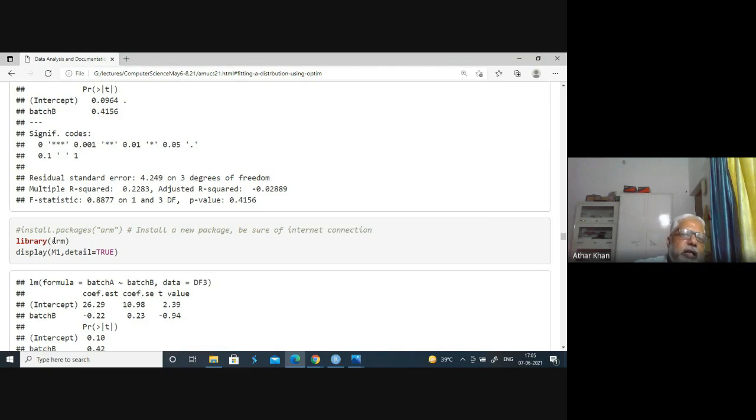So actually there is a package, arm. arm is an implementation of a great book on data analysis by Gelman and Hill. The title of the book is Data Analysis Using Regression and Multilevel/Hierarchical Models. That is a great book that covers many aspects of data analysis, and they developed this package arm to analyze the results.